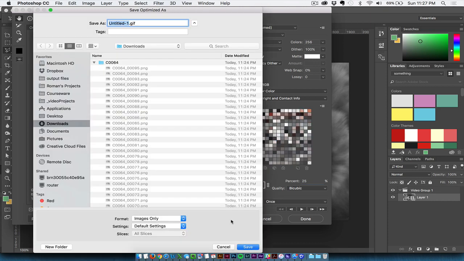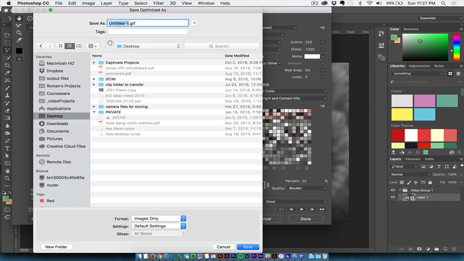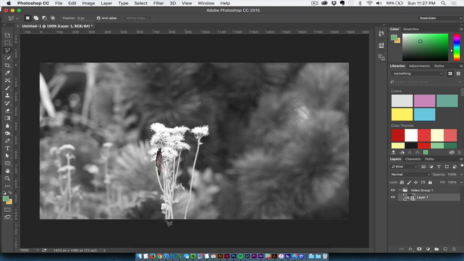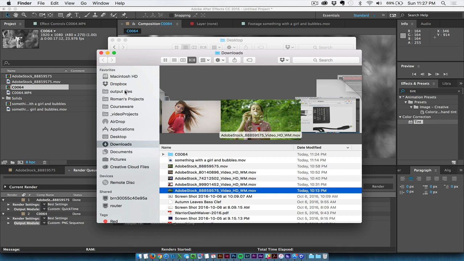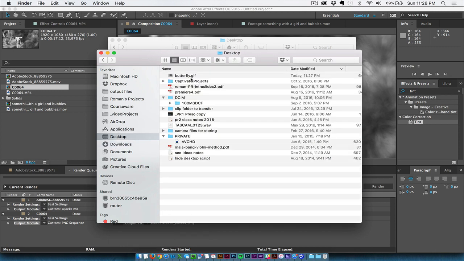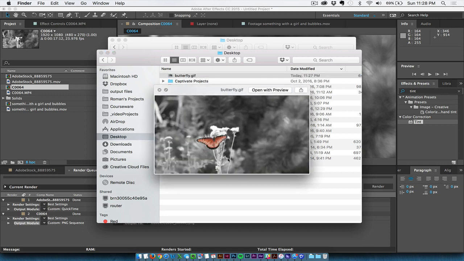Okay, once it's ready, it's going to ask you to save your file. I'm just going to save mine on my desktop. I'm going to call this butterfly. And hit save. And the saving process is pretty quick. I can go to my desktop. There's my desktop right there. And there's my GIF. So I can play that back. And now I have a GIF playing at 60 frames a second.